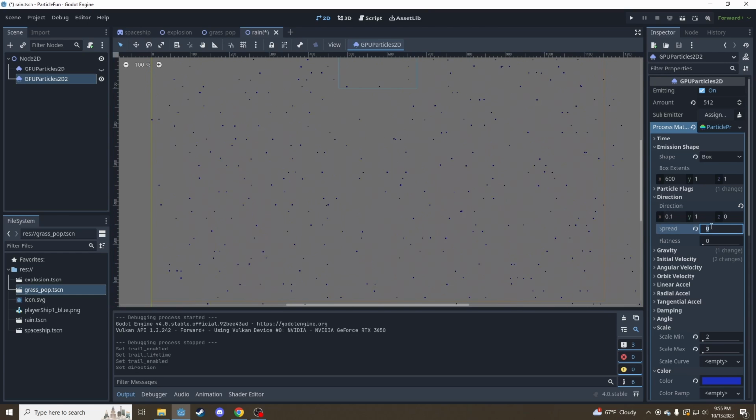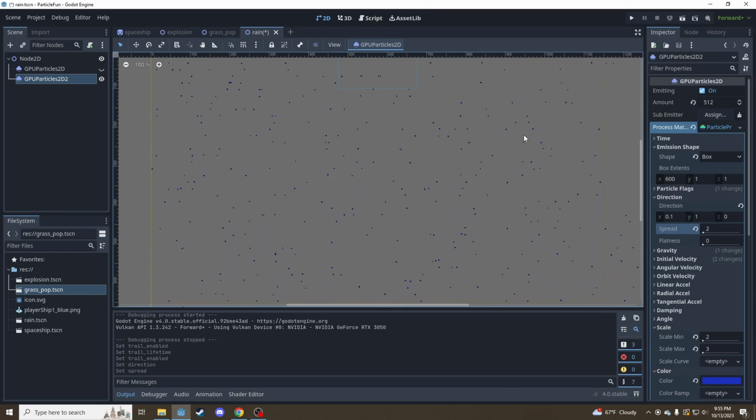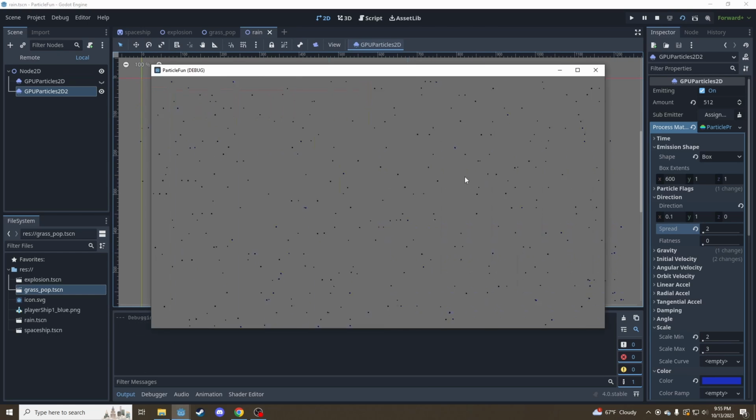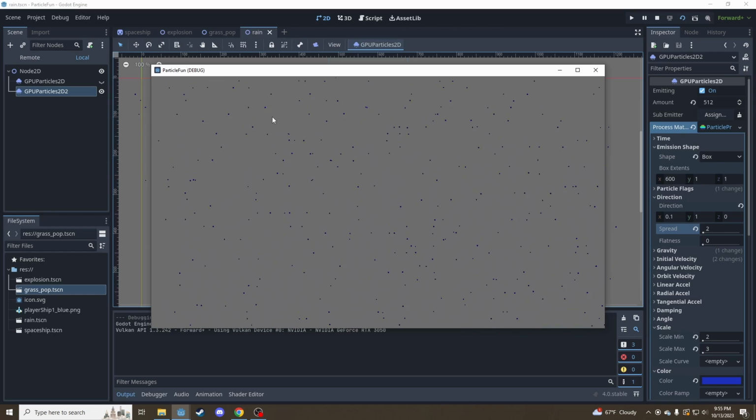And we can add just a hair of spread, maybe, 2 degrees here or there. So now it's not perfect lines, but if we look at it up close, we've got rain coming down kind of at an angle with a little bit of variation, and it's looking like a nice natural rain effect.